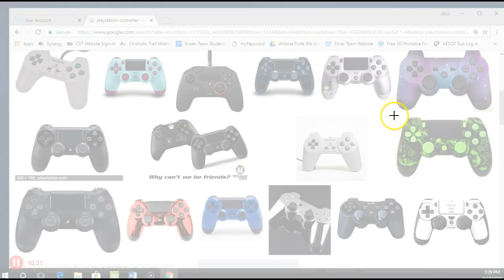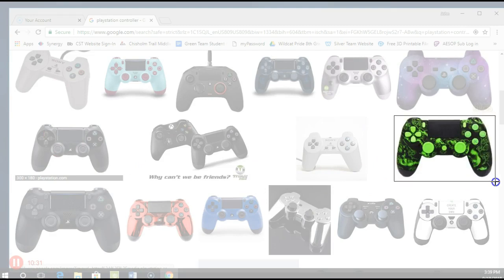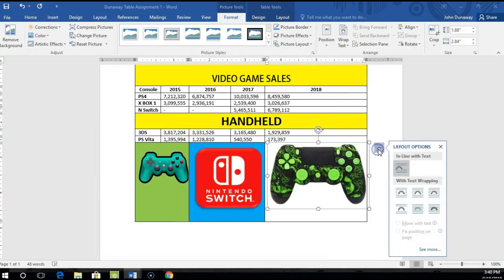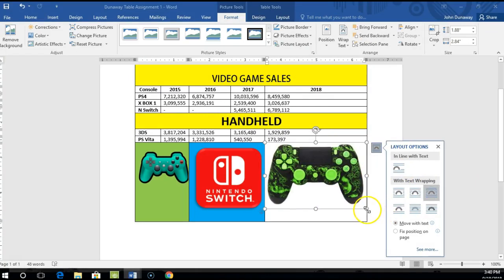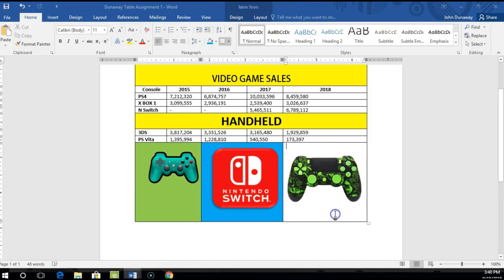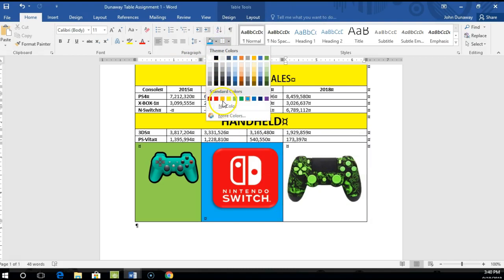It'll jump over, and I'm just going to cut around that controller. It'll put it in there. Let's go up and reselect the formatting. That'll allow me to adjust the size of it. And then let's put a background in it. We're going to go to the paint bucket. Let's pick, I don't know, another color, probably a light green.